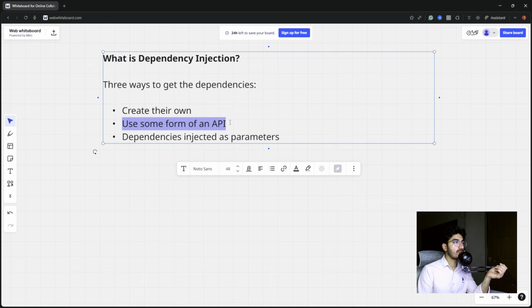Okay, use some form of an API. For example, there are some APIs in Android that we can access from context.getSystemService, something like that. So there might be some kind of API that Android exposes, and we get the dependency from there. Or the dependency is injected as parameters. That is what we call DI.